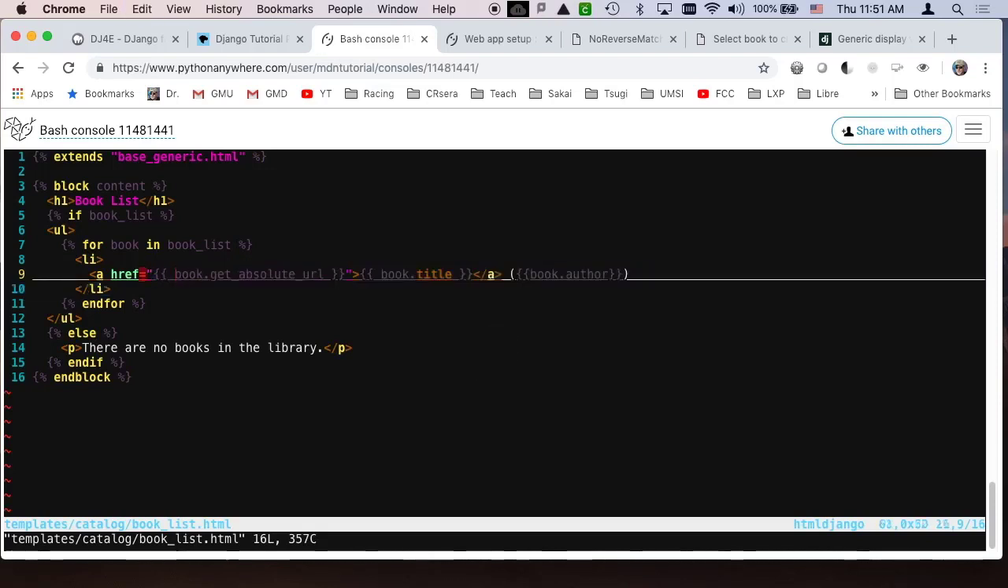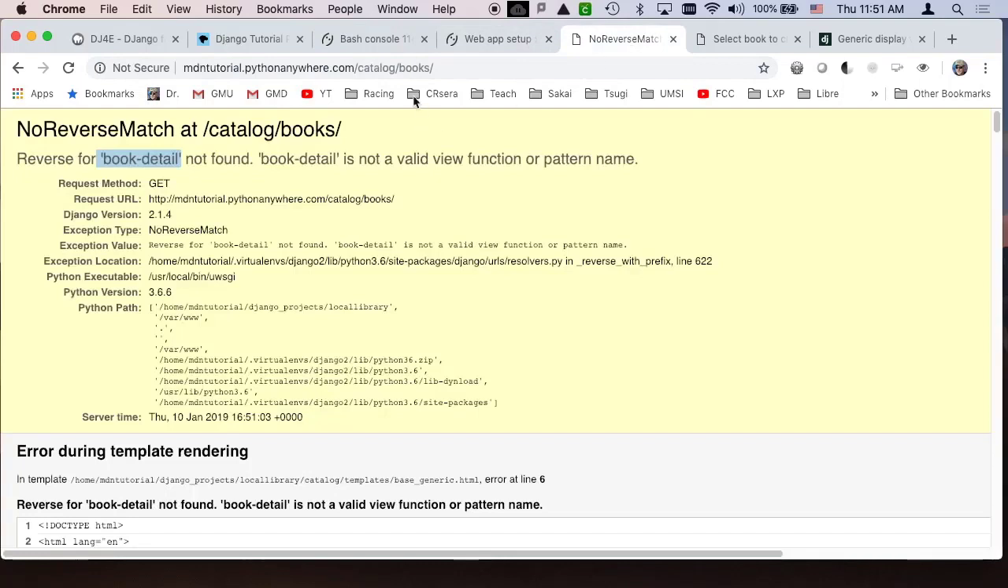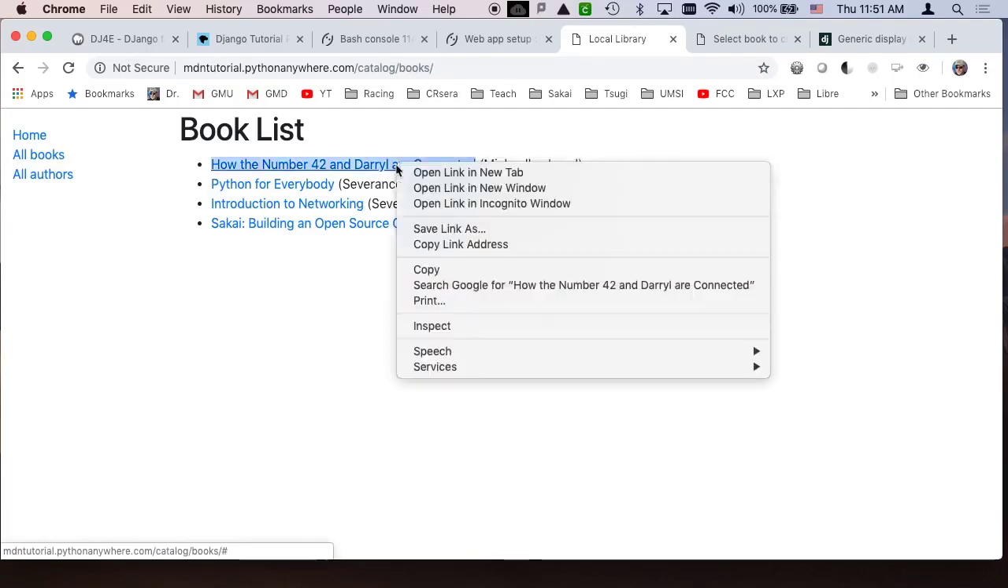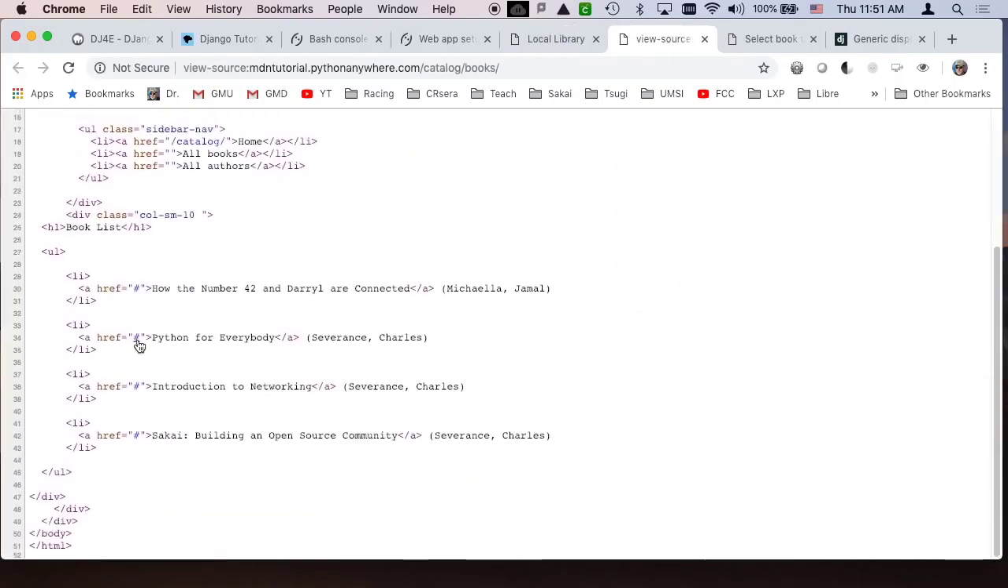I'll copy that for later. Make this a pound sign. That's an href to nowhere generally. And so now if I come here, let's see if it works. Yeah, so there we go. And so what happens now is this link. If I do a view page source here, you can see that these links are to href. And it was complaining before.